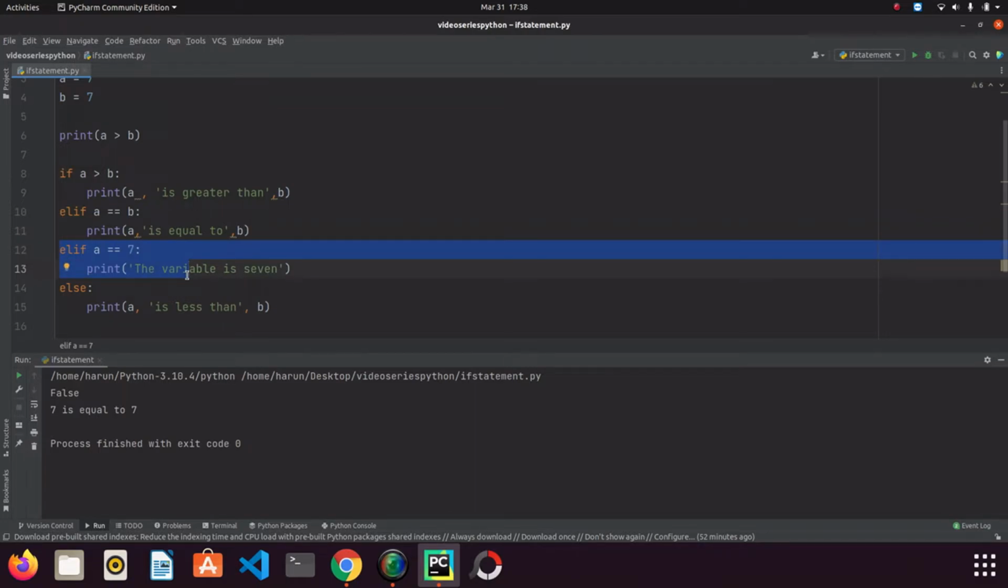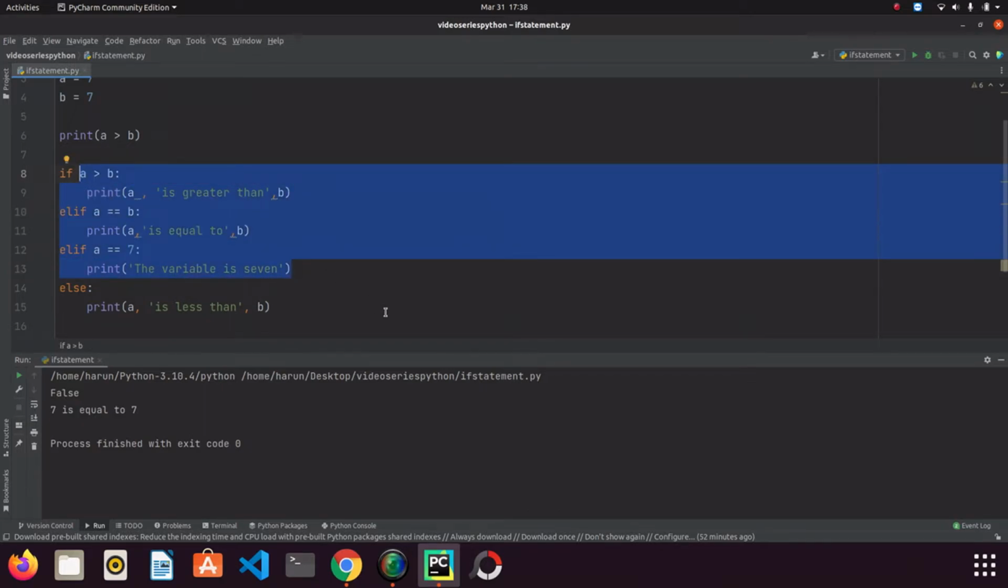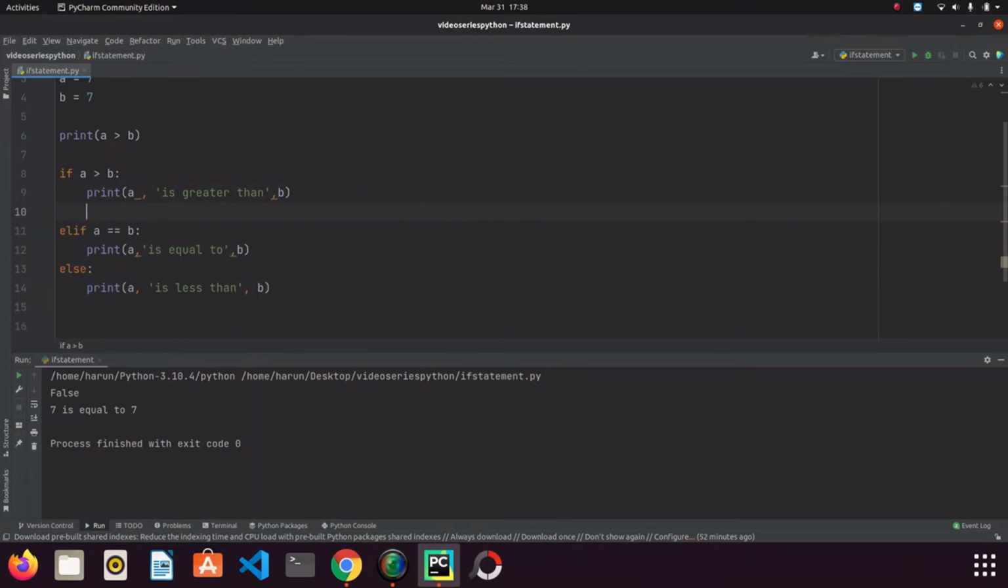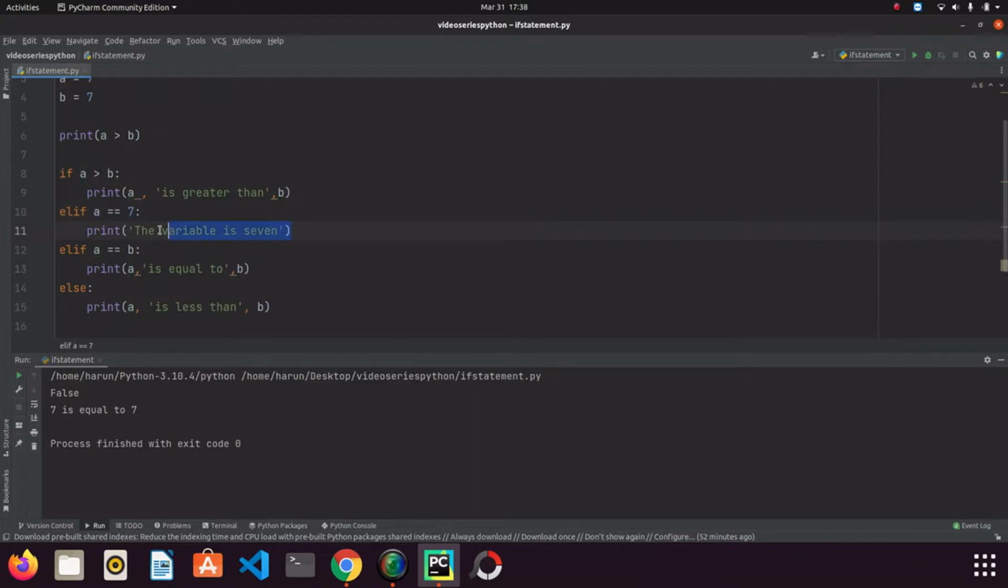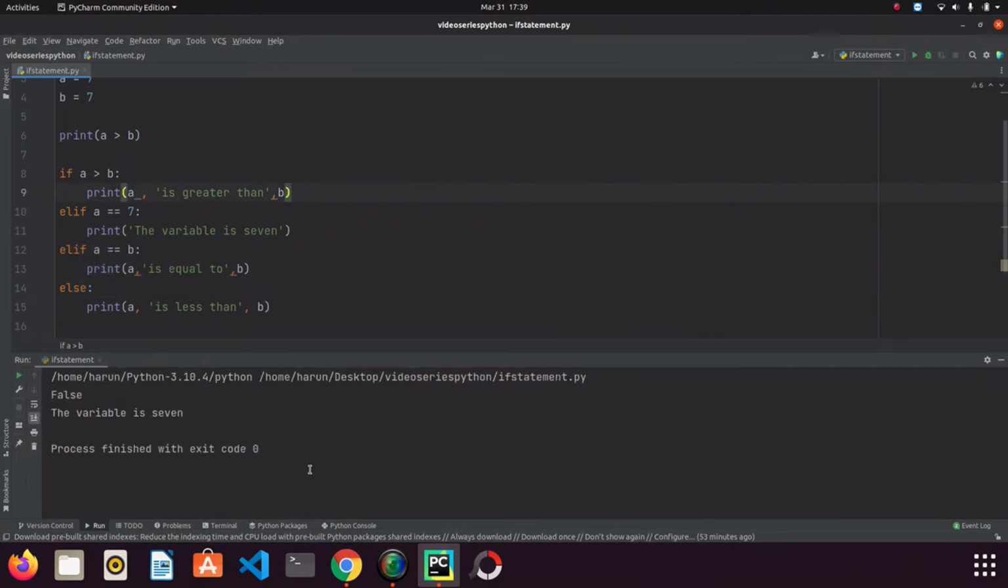In short, if we change the order of conditions we write here, we see the result in terminal. I mean, if I put it here like that, Python will check the condition first. So if it is true, in our case it is true, then it will just print it, and Python is not going to check the other conditions here. So if I run it again, the variable is 7.